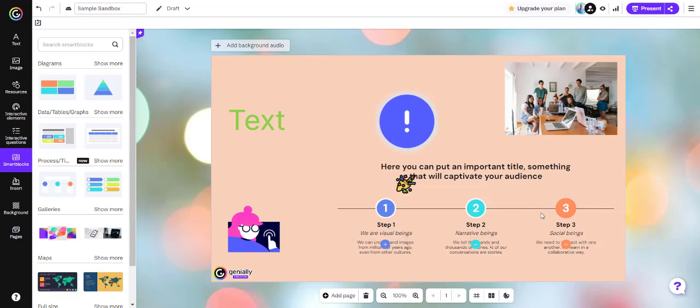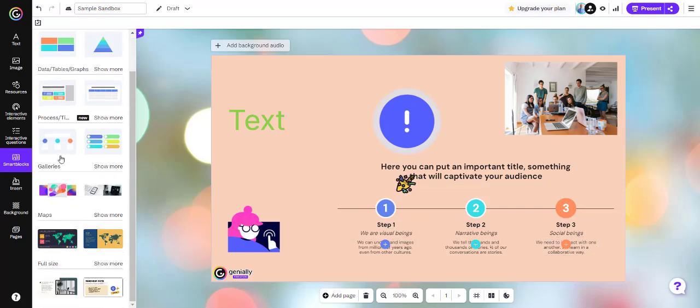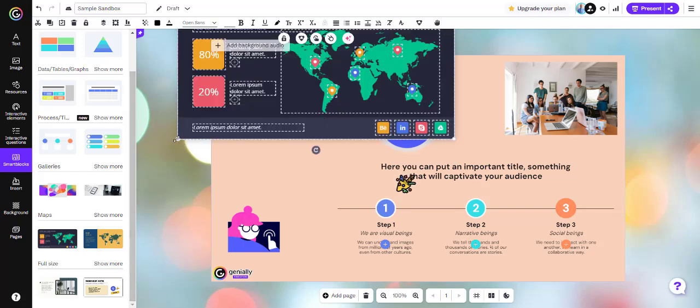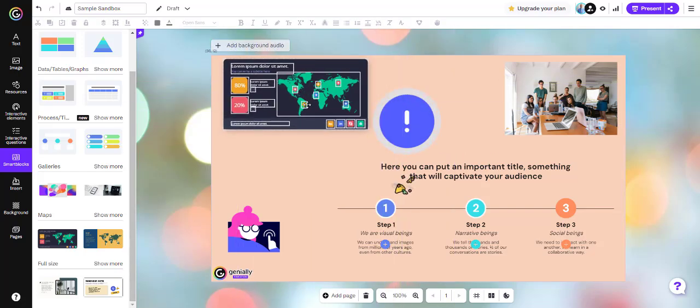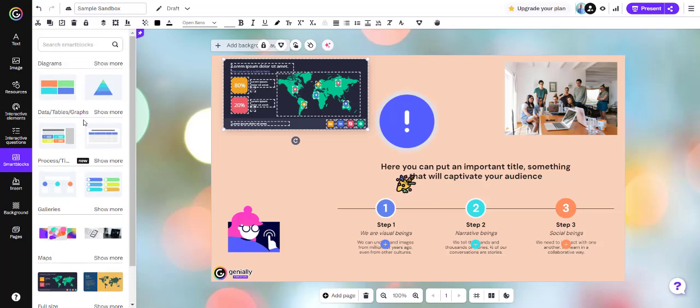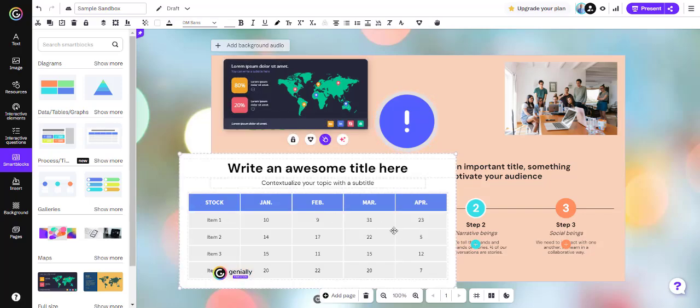Now you can see I've created kind of a little step-by-step timeline here. You can add maps. You can adjust the size. You can adjust the text on them. So much of this is customizable. You can really add anything you want. If you want a data table, this is kind of cool. You can actually create a data table. You can adjust the data that's in the table. Make it a little more interactive for your students.